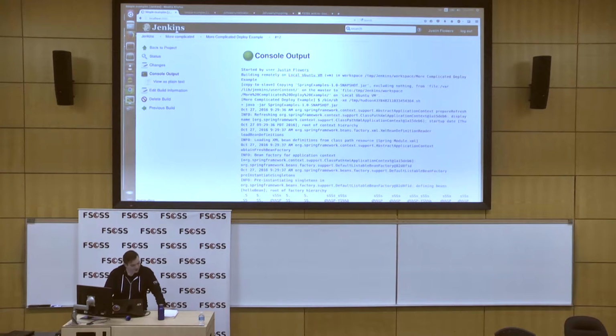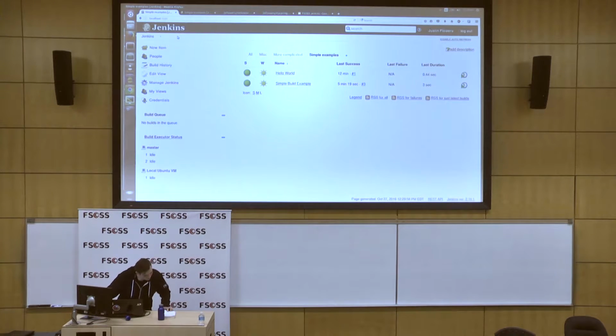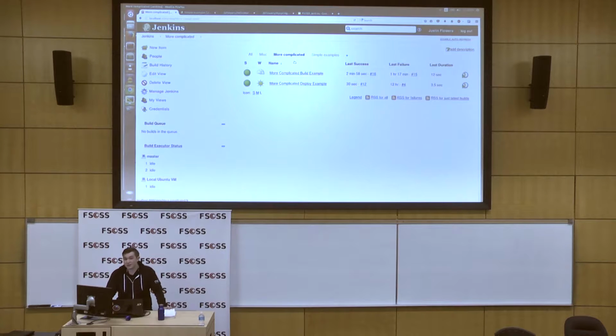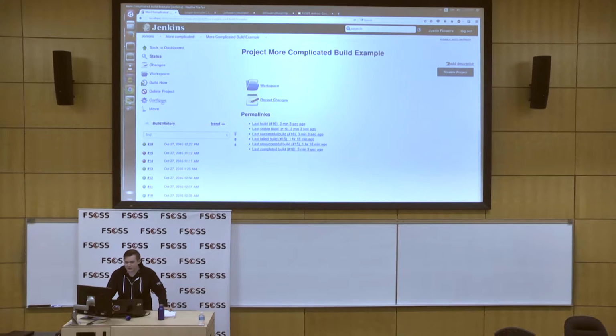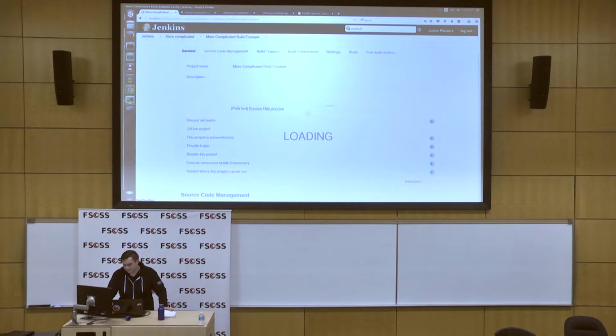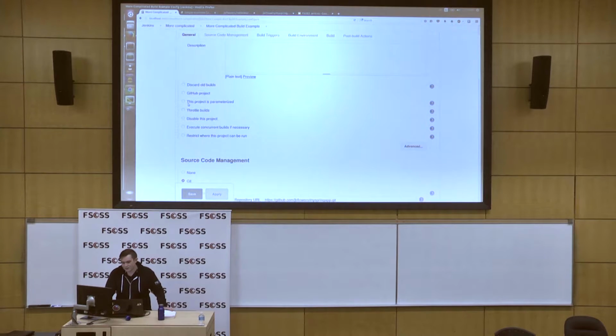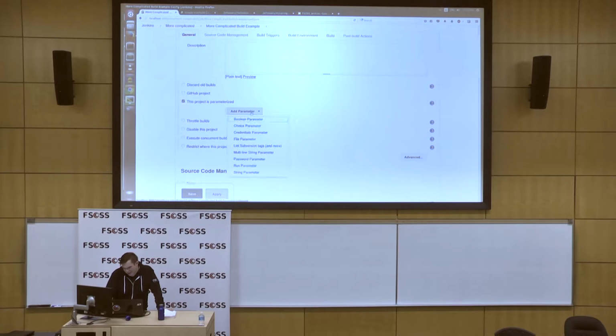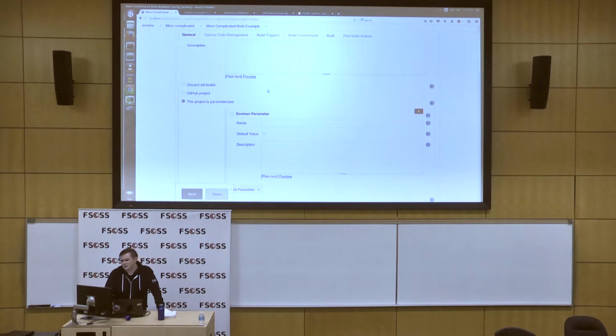OK, and so let's do one last fun thing here. Say I want to have a build sometimes deploy at the same time, but not always. A very simple way I could accomplish this that's very easy to understand is to add a parameter to my first project. There are lots of different kinds of parameters, and the one I'm going to be using now is a Boolean parameter. Boolean just means true or false.